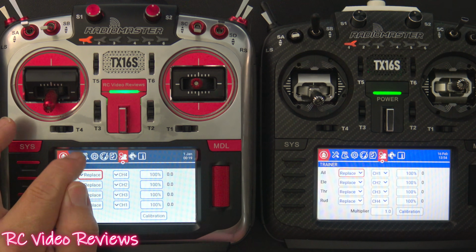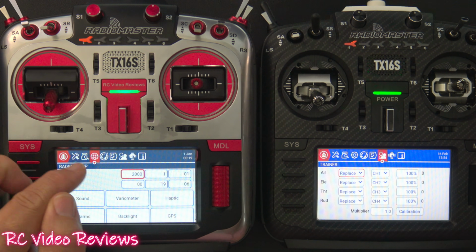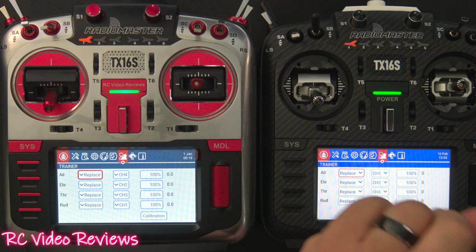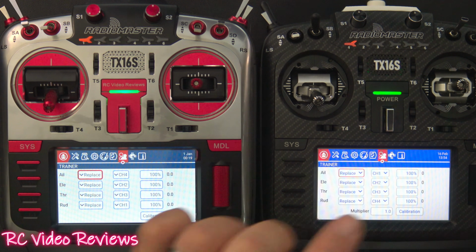So in trainer, if we go back to this screen, is it this screen? No, you know what? It's not. I digress. It's in the model settings. We'll cover it in the model settings.